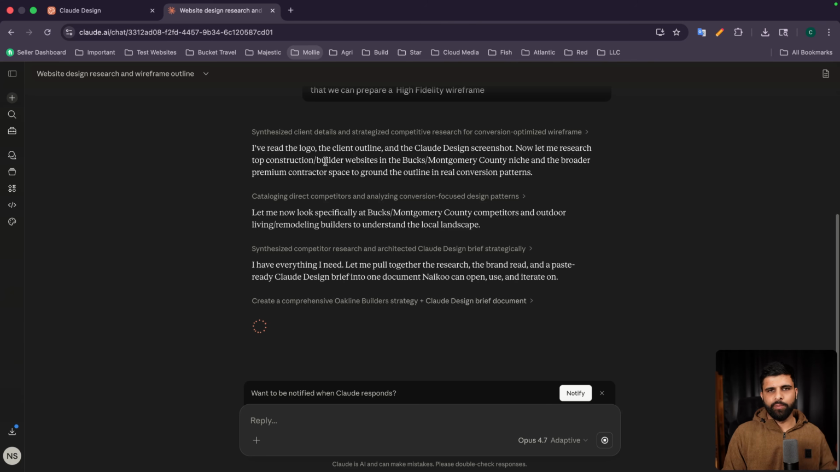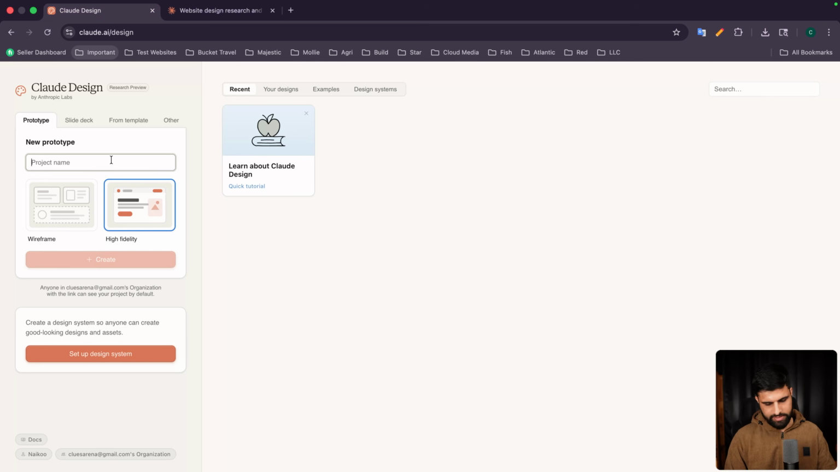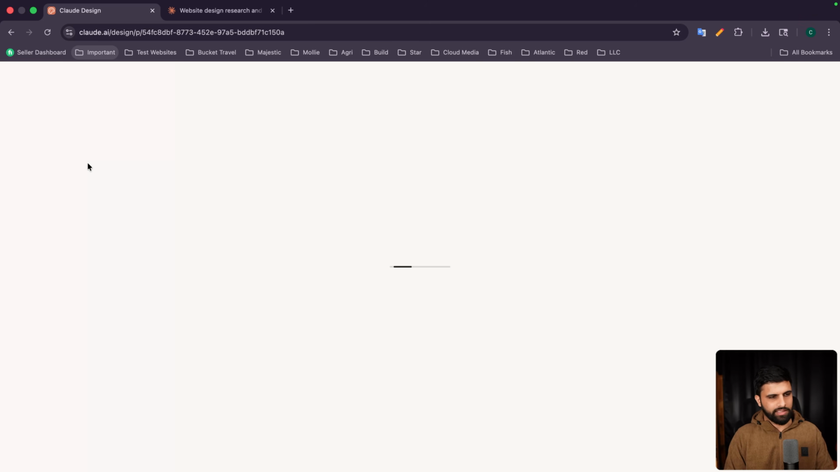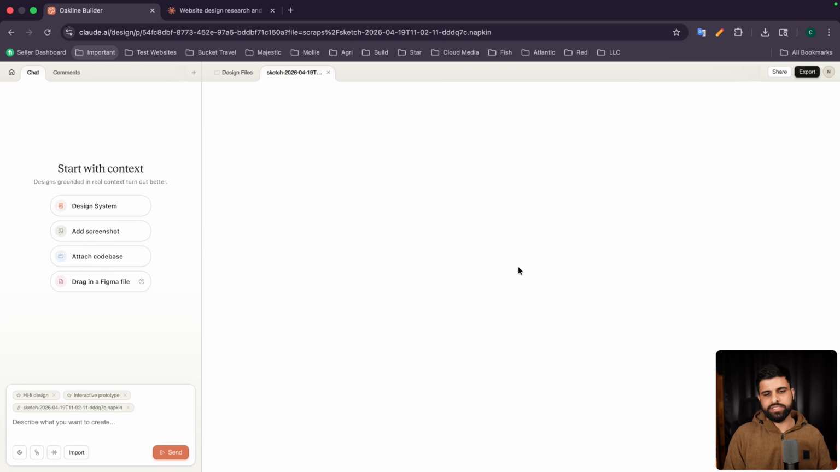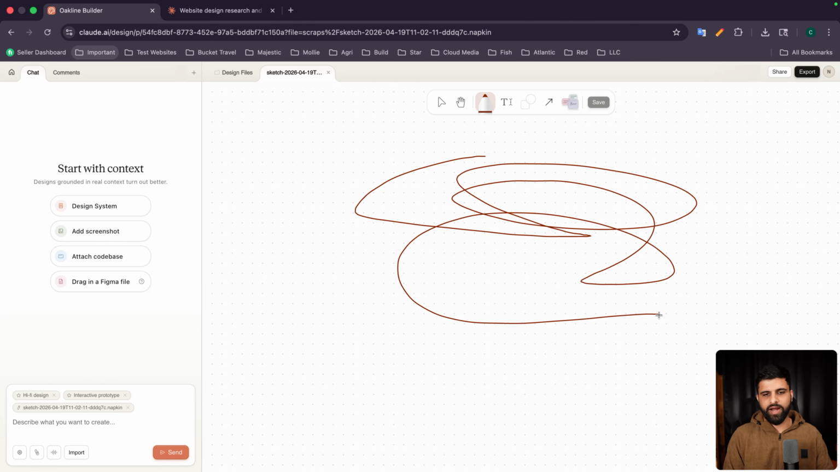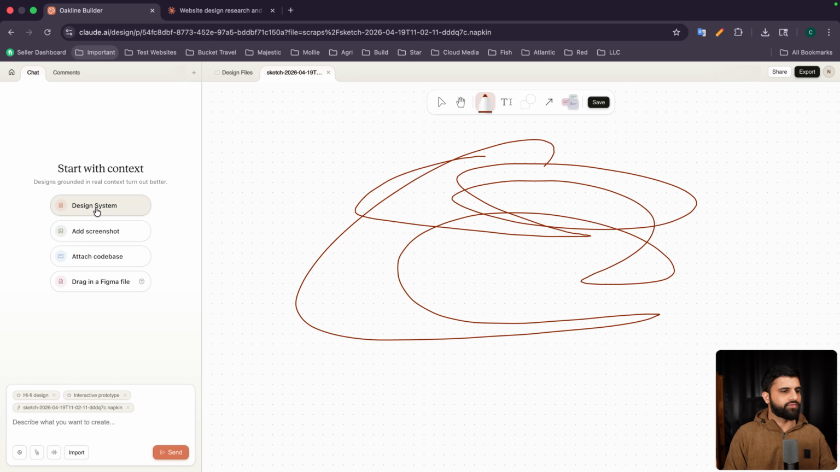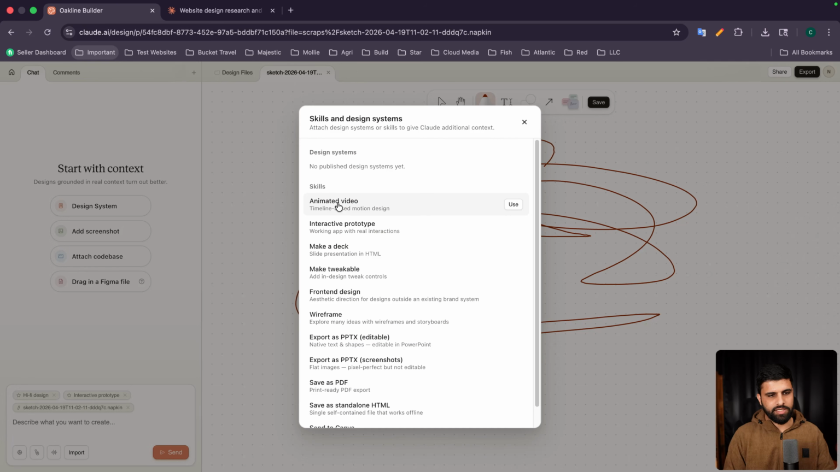Till the time it completes, we will go on to Claude Design, name our project Oakline Builders, and we will not create a wireframe, rather we will go to high fidelity and click create. So we can even start with a sketch. We can draft things, you can see here, or we can put in a design system, add a screenshot, add a code base, but we will simply go with the design system and we will go on to choose the skills. Let's go through this and quickly choose this.